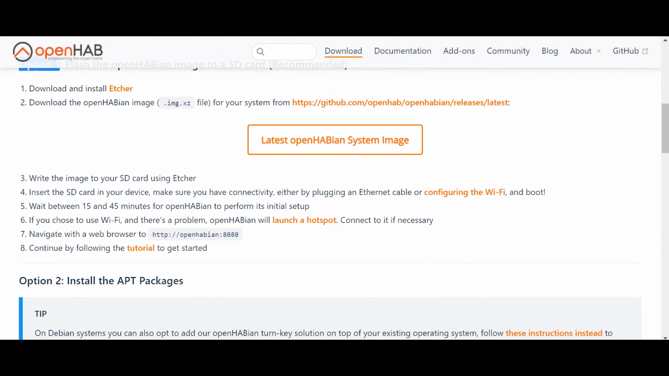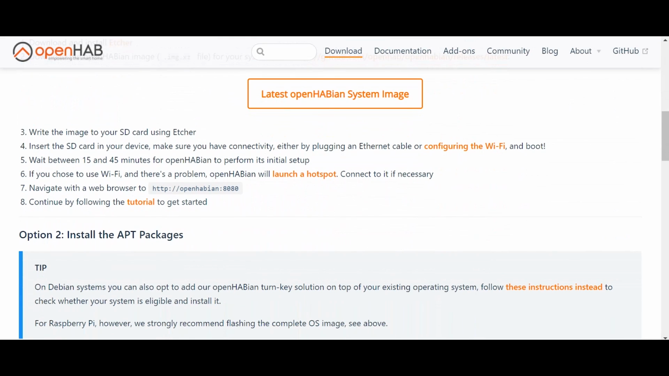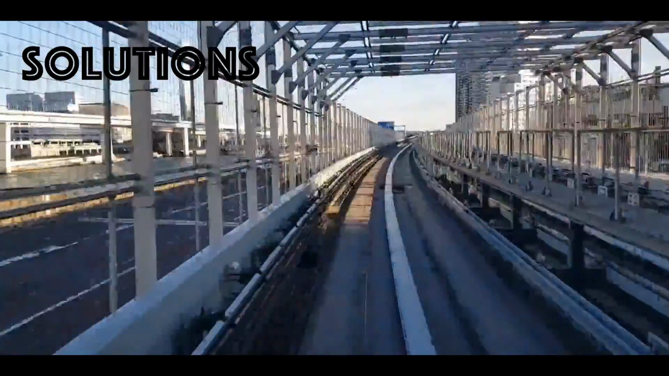So follow these instructions, and then we're gonna have some further details on what to do with OpenHab in order to build our first IoT system. So stay tuned, and let's talk about some further details in the future episodes. Thank you.